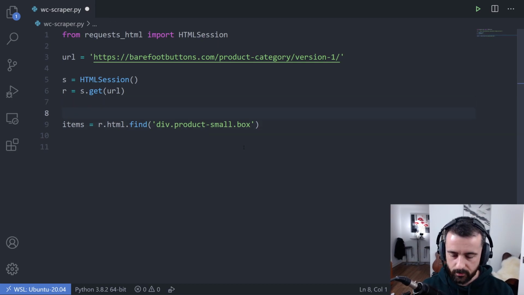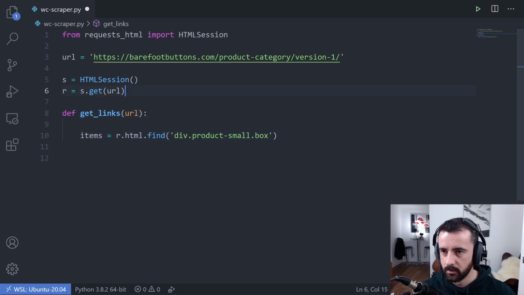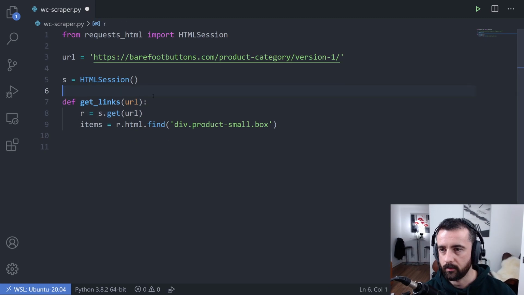So to do that, I'm going to start up here, and I'm going to do def, we'll define our function, get links. And we are going to give it the URL for our page, which is currently this one. So I'm going to indent this here, but first we want to remove this one, and we're going to put that here. So we can get rid of that. So we're going to keep our session outside of our function, but when we go into this one, we're going to do our r is equal to s.get with the URL that we gave it.